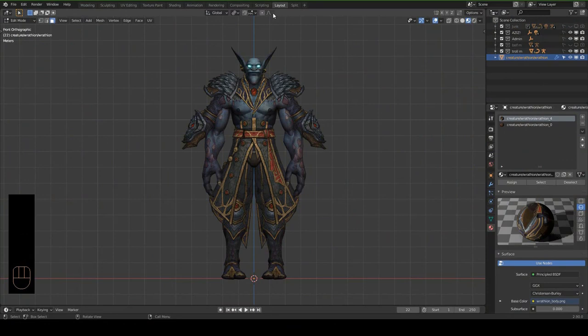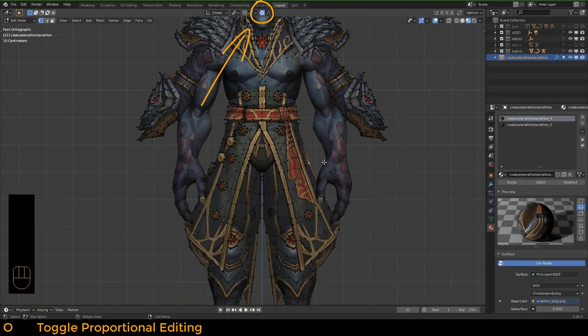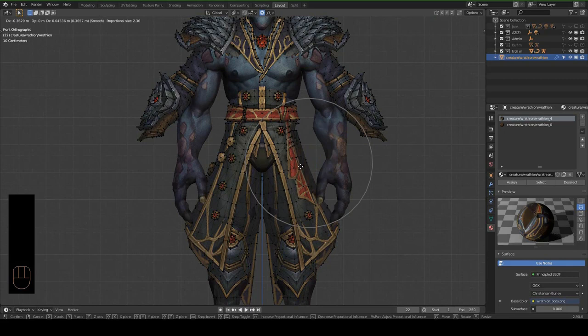Proportional editing means that if I drag a vertex, the neighboring vertices will be dragged with it. Currently we don't see much because the area of effect, that circle you can see here, is very small, but if I use the mouse wheel to scroll up, you see what we get.